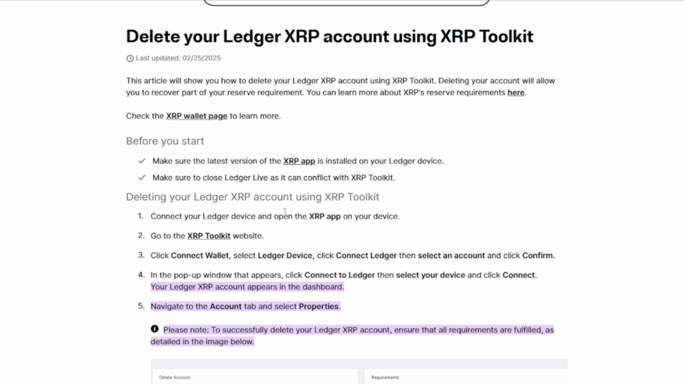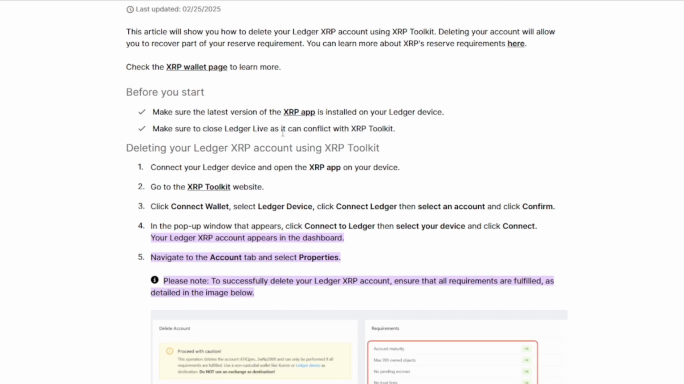Hello everyone, in this video I'm going to show you how you can delete your XRP account permanently. So first, before you start, you have to make sure that the latest version of the XRP application is installed on your Ledger device. You also have to make sure to close Ledger Live as it can conflict with the XRP toolkit. So here is how you can delete your Ledger XRP account using the XRP toolkit.